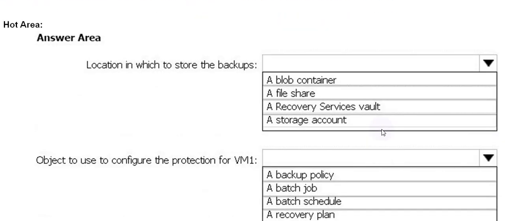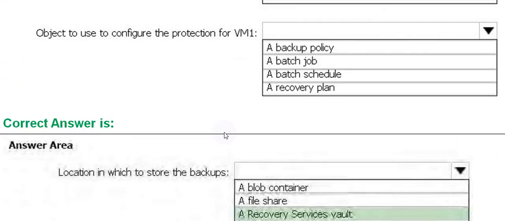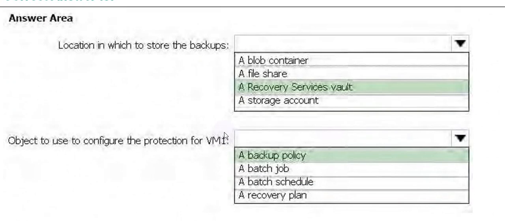This is the table for location in which to store the backup. And this is the table for the object to use to configure the protection for VM1. This is the answer part. The recovery services vault of this table and the backup policy of this table.